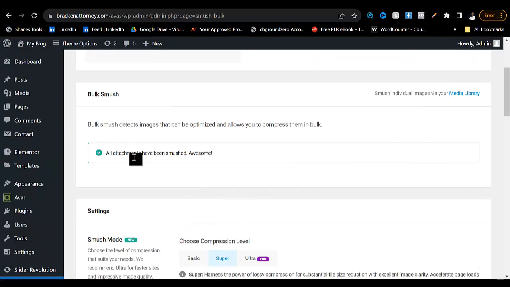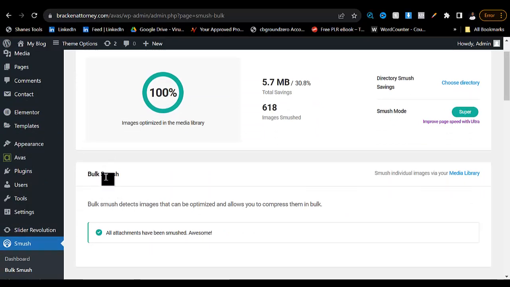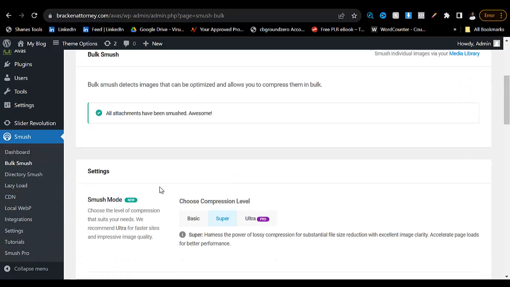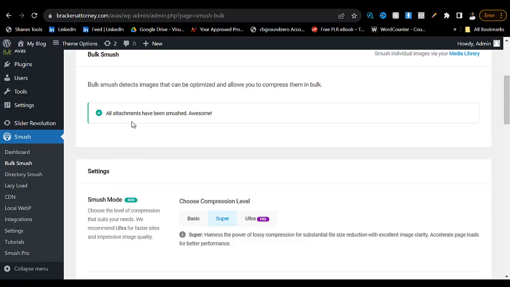Once you install the plugin on your website, it will ask you to bulk smush. After you have set up the wizard, you just have to bulk smush the images. Once you click on bulk smush, it will compress all the images to a WordPress image format, and that will make your website much more effective. So that is what you do. Because I've used it on this site, that is why it's giving me this.